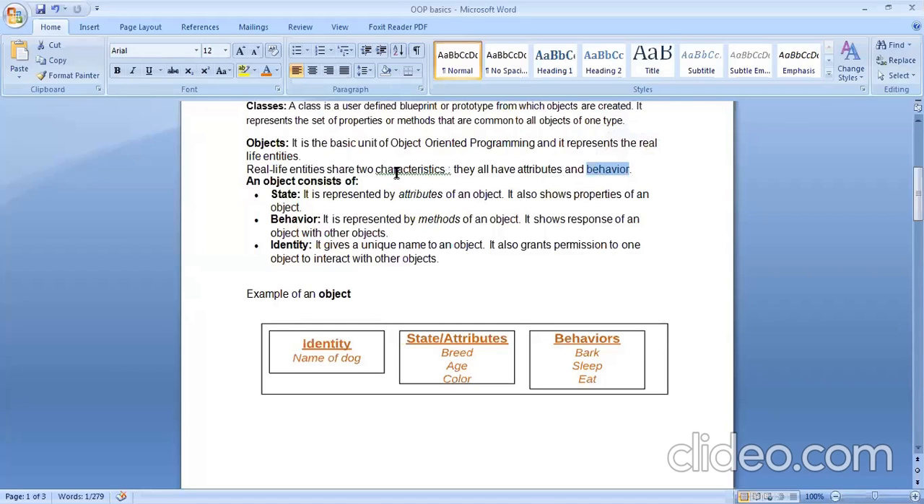Talking about dogs. Here I have an example for dog. What can be the behavior of a dog? It can bark, it can sleep, it can eat. So these are the basics of an object. So here we have an object consists of state, behavior, and identity.